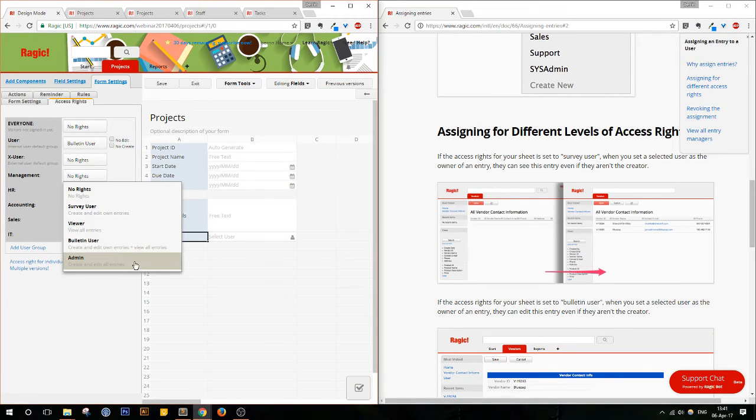So a better use would be an admin type of role for a management team, since they can create and edit all the entries. Of course, they can also view all the entries. The bulletin user is also a good pick because they should be able to create and edit their own entries while viewing all the other entries. So if other users are survey users and the management team is the bulletin user, the management team will be able to see all the entries that the survey users have created. Does that make sense? All right.